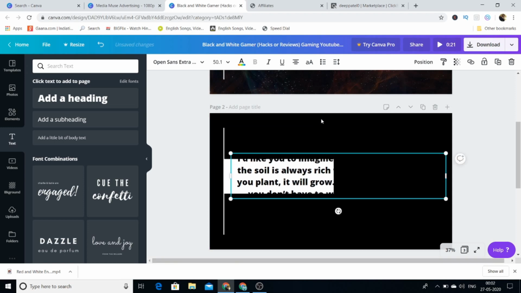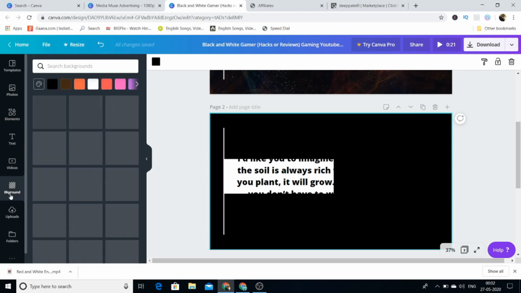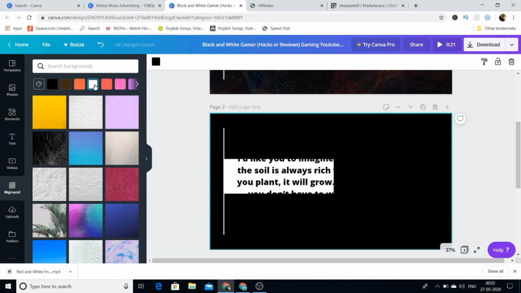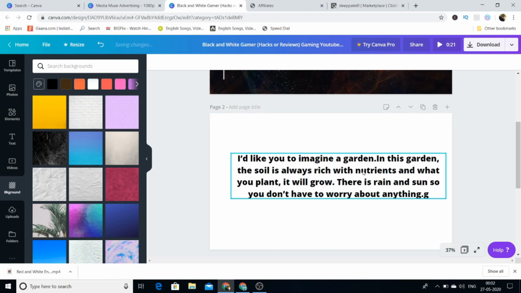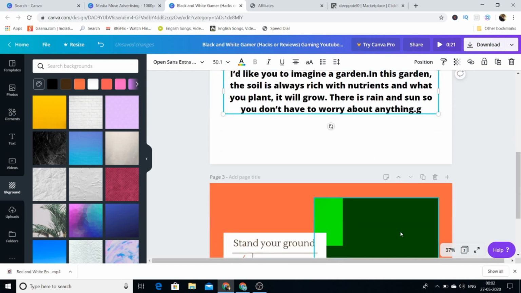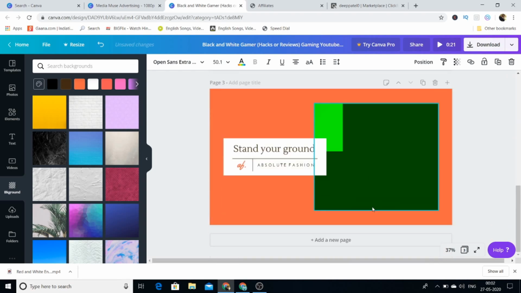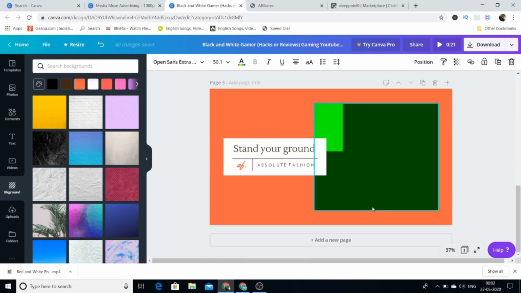Now if you really want to change the background over here, then you can also change that stuff. So now let's go to background and you can change the background of this page. So this background has been changed and you can see now this one is appearing over here. So in this way you can add multiple pages. It's your choice how many pages you want to add, and you can also add videos next to them.